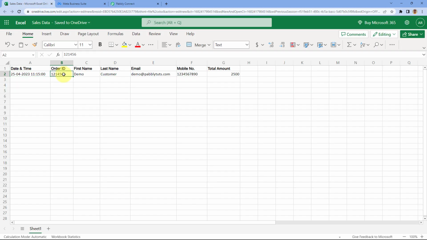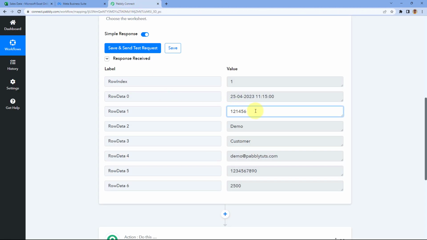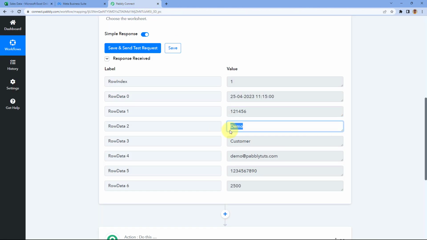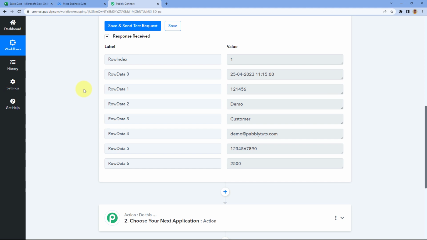Then the second column was of order ID, and here in response, you can see order ID. Then after that, we have added first name, last name, email, mobile number, and total amount. So here you can see all of those details, first name, last name, email, mobile number, and also the amount. So here you can see that the step 1 of setting up this automation is completed.